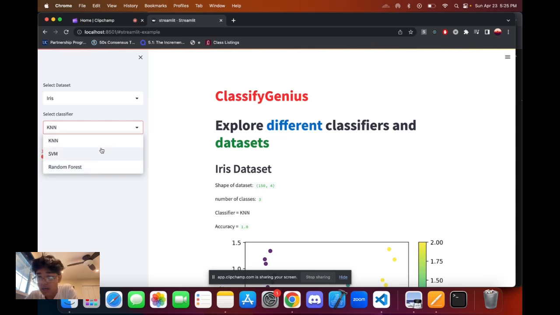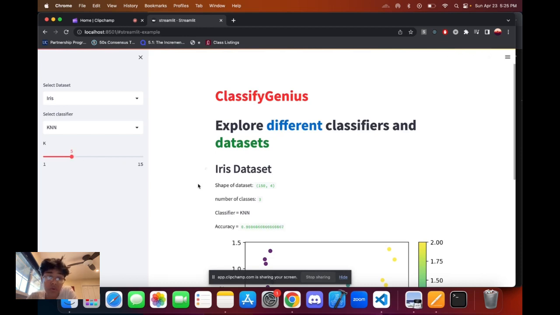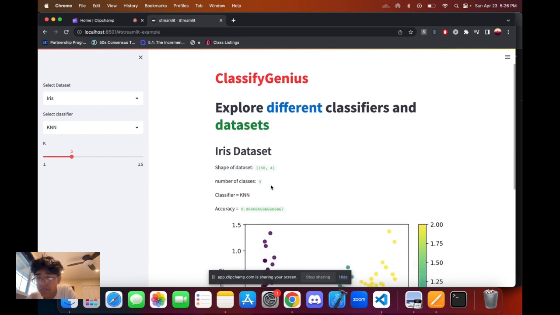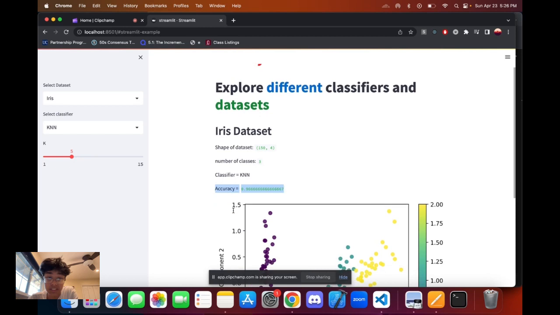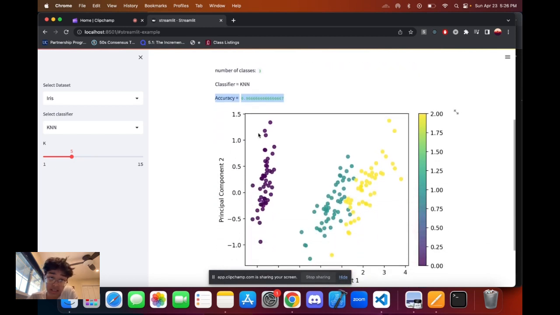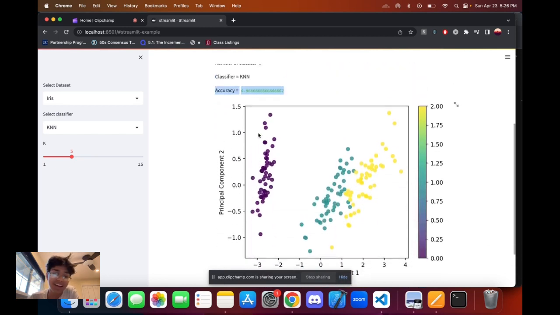All right. So along with this, let's look at the iris data set here using the KNN classifier. Here we can update the parameters for the classifier with the scroll bar, and with that you can also get a whole view of your data set over here. So you get the shape of the data set, the number of classes, the dimensions, and you also get an accuracy, which is really important for knowing the accuracy of the model itself.